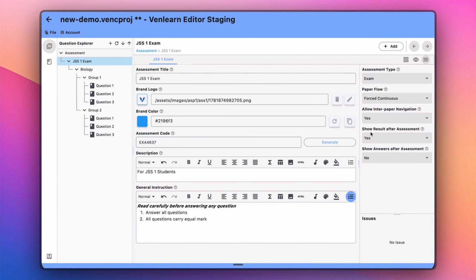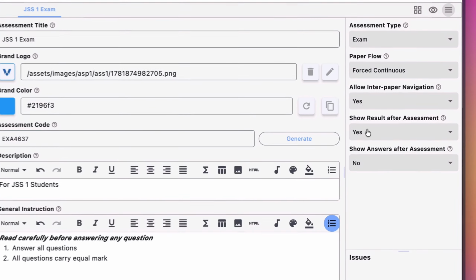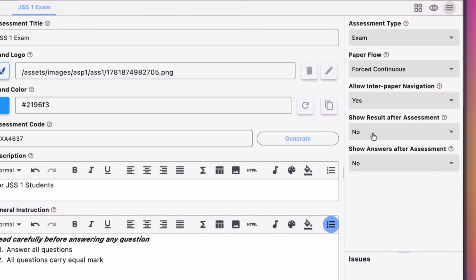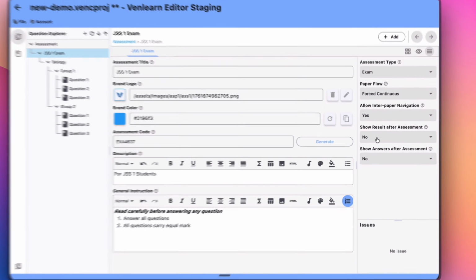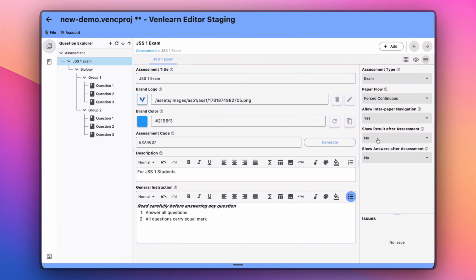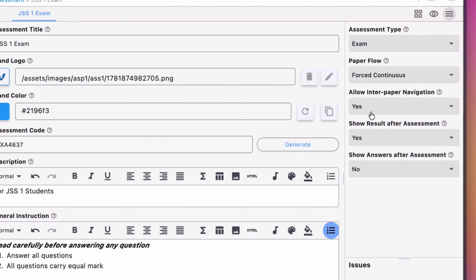The next property is show results after assessment. Many times you want to show them their results or their score after the assessment. Organizations like JAM may decide not to show them instantly. Maybe they want to do a further review of the overall assessment performance before they publish the results. In that case, you can decide that you don't want to show the results after the assessment. So all they will see is thank you for completing the test. But if you want them to see their results, you can pick yes instead.